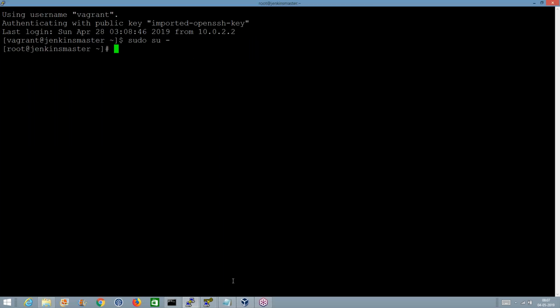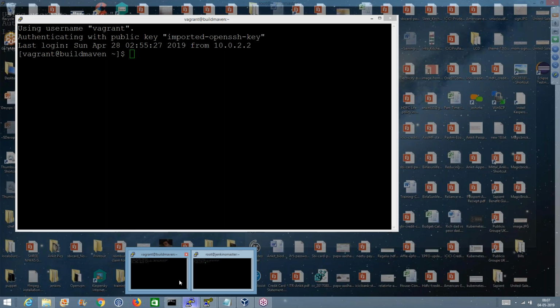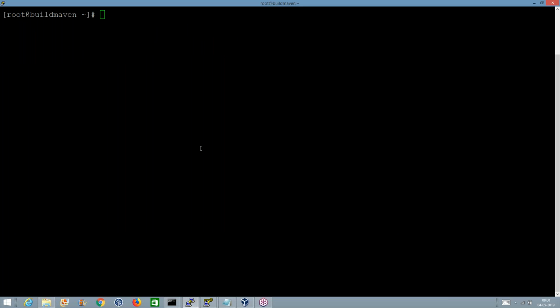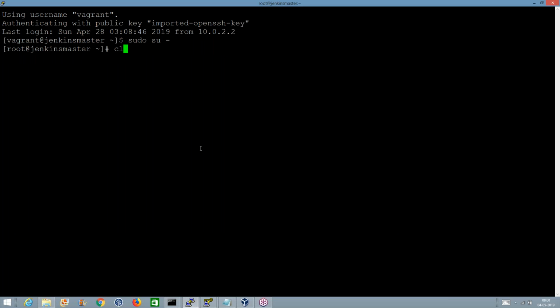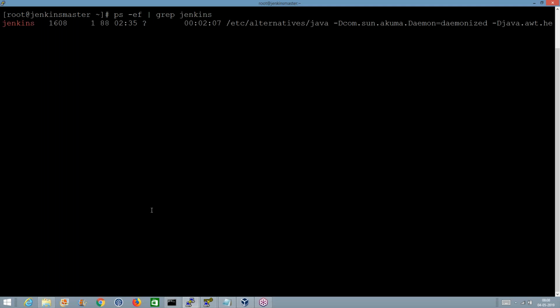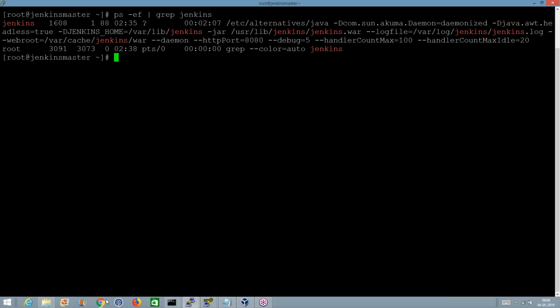All right. So our Jenkins master and build Maven, that is our Jenkins slave server. Both the servers are up and running. Let's verify if the Jenkins is up and running. So Jenkins is also up and running.